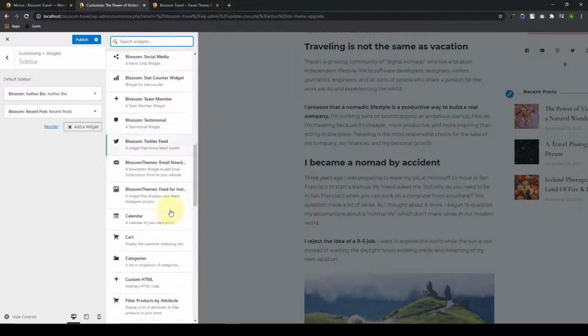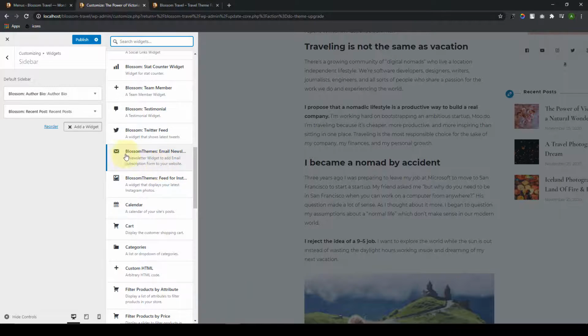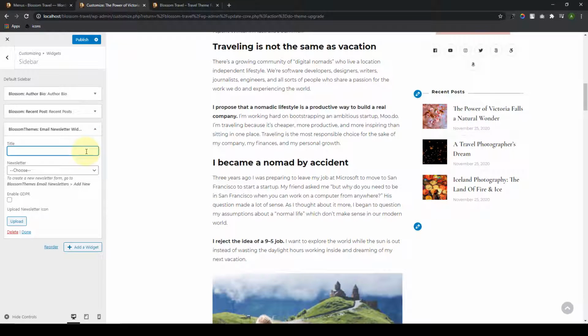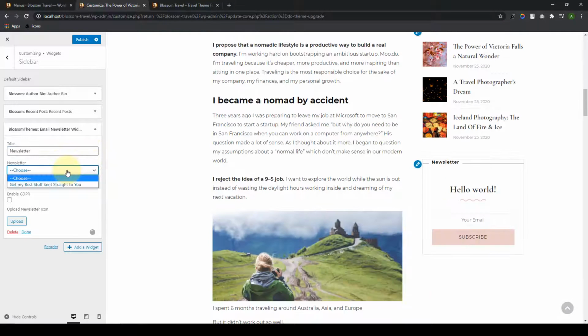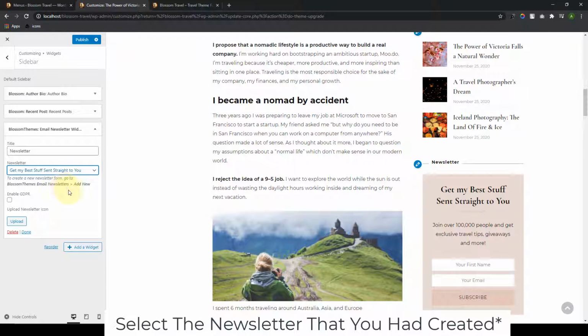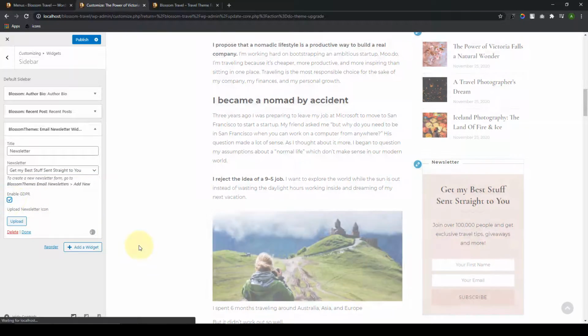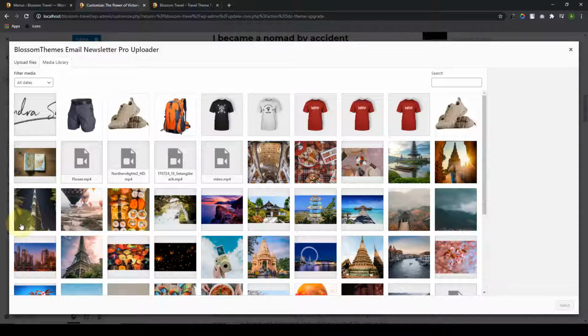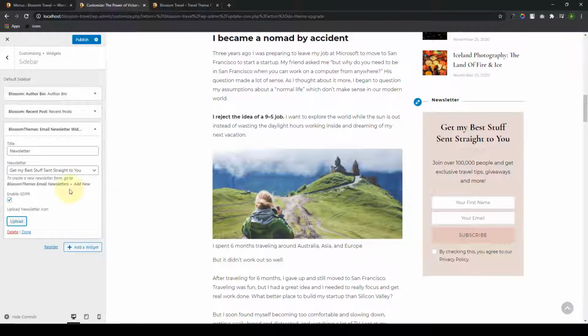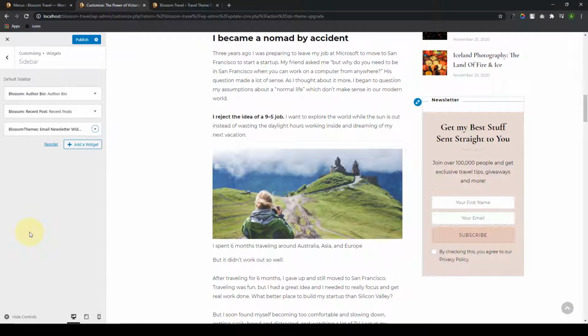Let's add a newsletter widget. Alright, let's go ahead and add the Blossom Themes email newsletter widget. So add in the title, you can add in the newsletter that you had created from your dashboard earlier. And you can also enable the GDPR so that it shows over here, and you can also upload the newsletter icon from over here. After that, click on done, and the newsletter widget has been added.